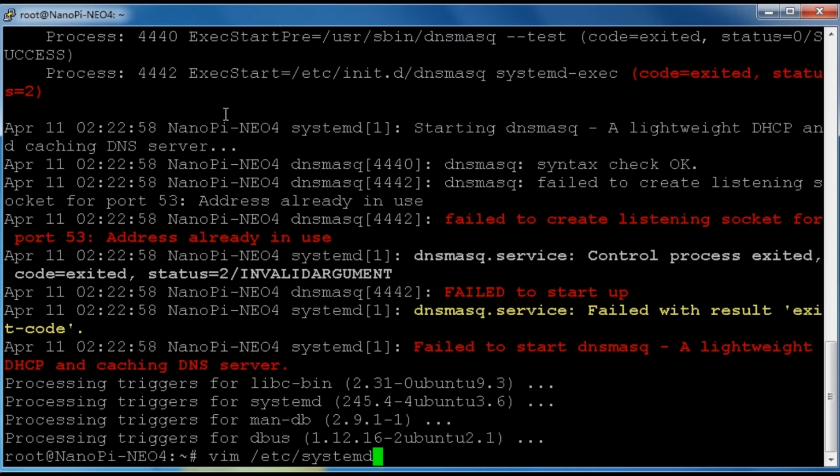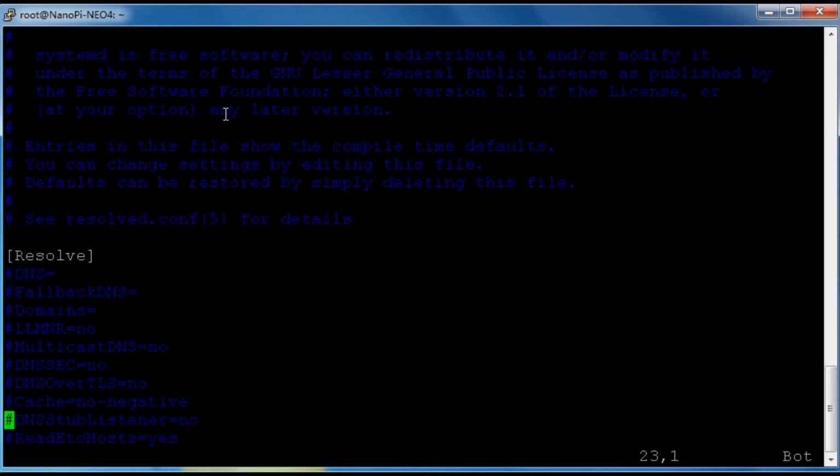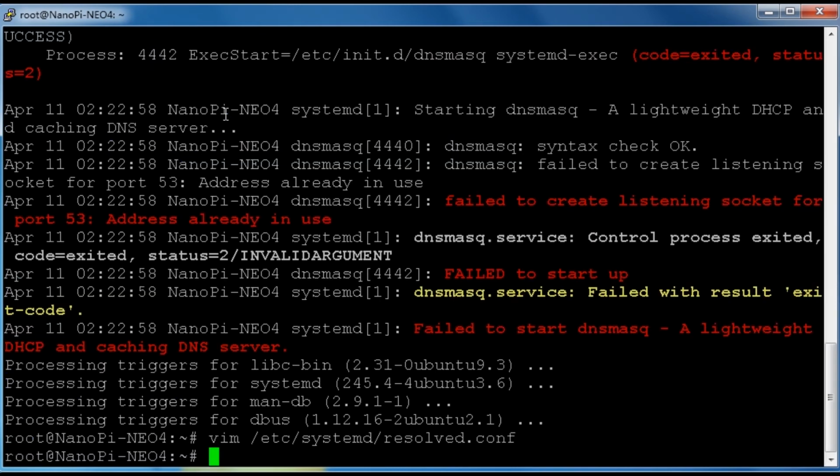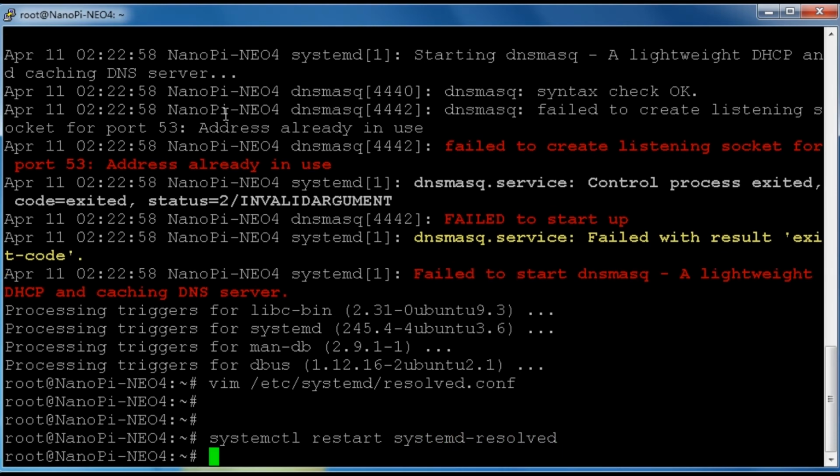So we need to modify this file. We need to set up this variable to null. Now, restart systemd-resolved. And then restart DNSMASQ.